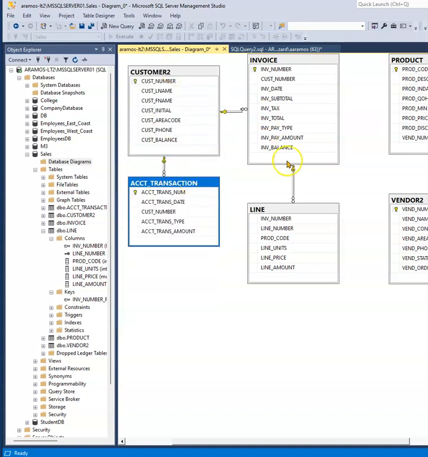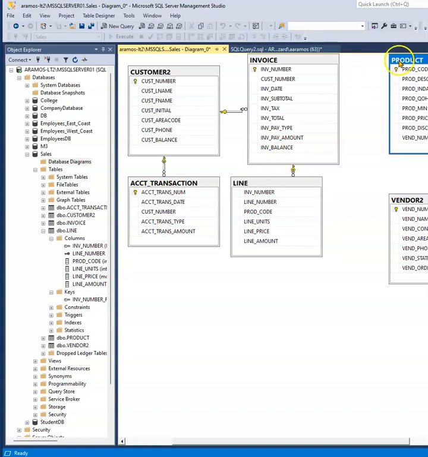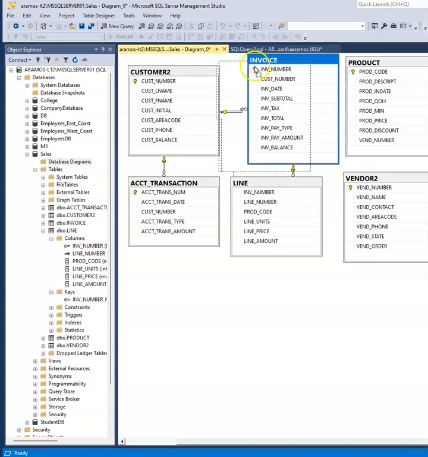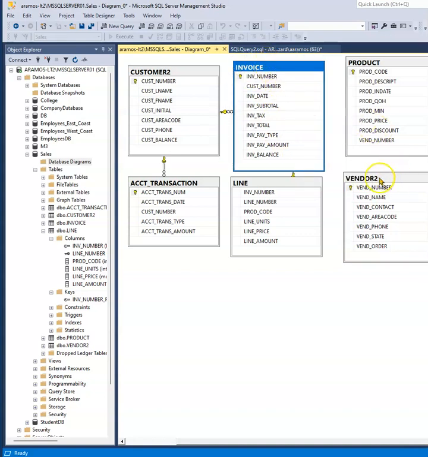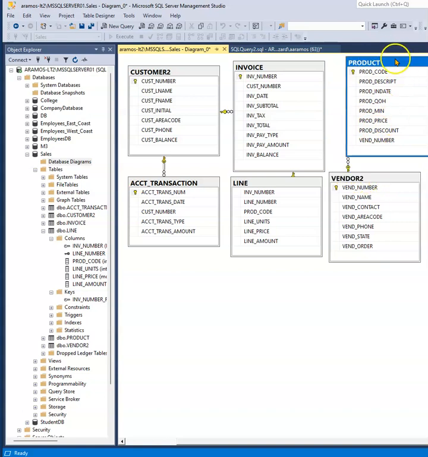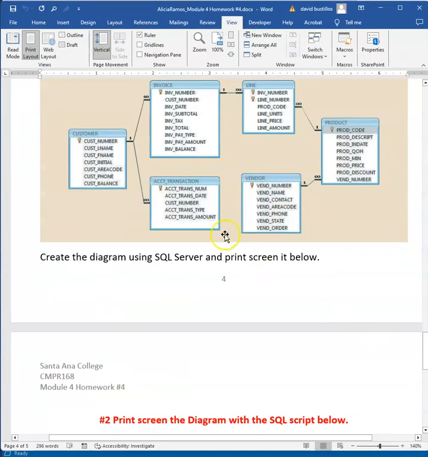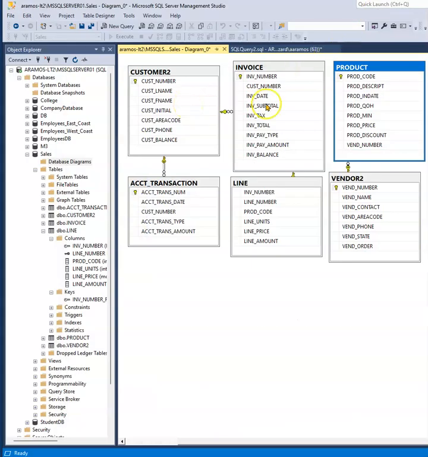So we've got customer, invoice, line, and I see a disconnect here between our product and our vendor 2. This should be pointing to one of the other tables. So looks like I did not add a key where it belongs to make the connection. We're going to check to see which table that is. So we should have customer to invoice to account transaction, and then invoice to line, and then to product and vendor. So customer, invoice, account transaction, line. And we don't have line to product and then to vendor.